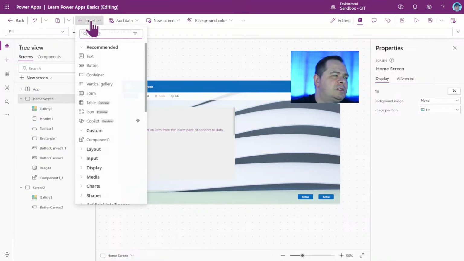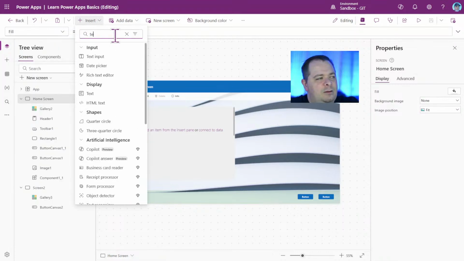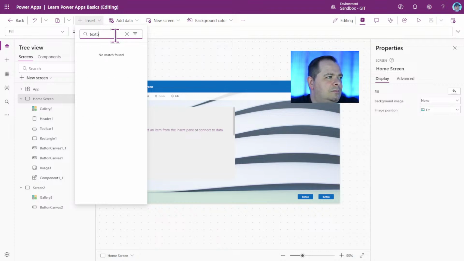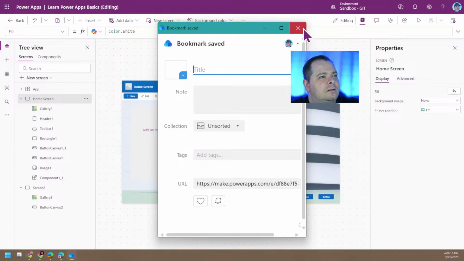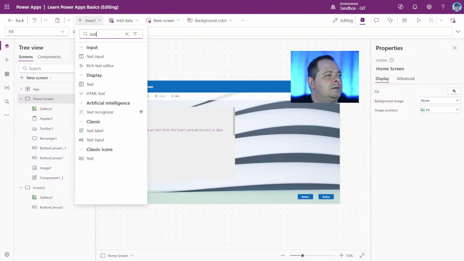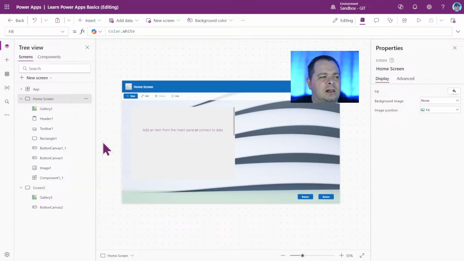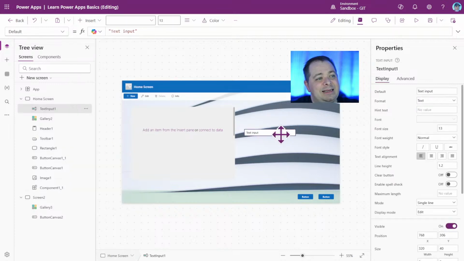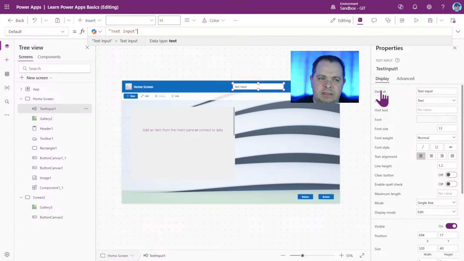So let's bring over something that you'll be using a lot. And I'm going to type in here text box. Well, tried. Text box. So they call it text input. I'm going to use the classic one here for a moment because it actually uses an example of this. I can set this text input. Look at this, the first property I have over here in the property view.